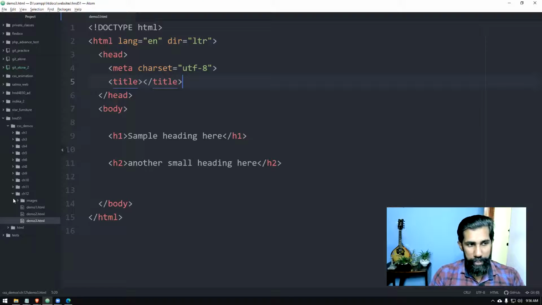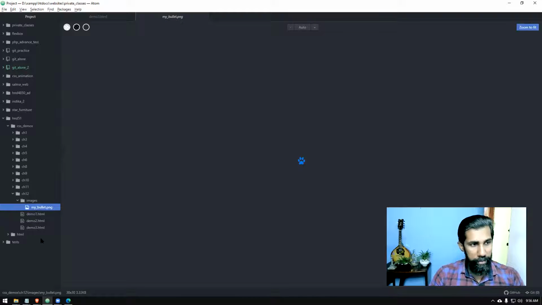In this part, what I did is I just created a default HTML page, right? You can see it has one heading. It has another heading here, H1 heading and H2 heading. And apart from that, I have created a folder called images. Inside that, I have an image, which is my bullet.png, which we have already used in a previous project. I just copied and pasted it there.